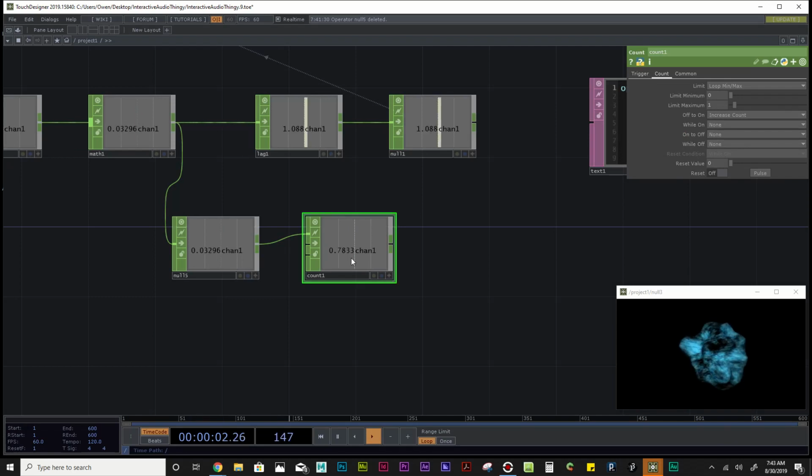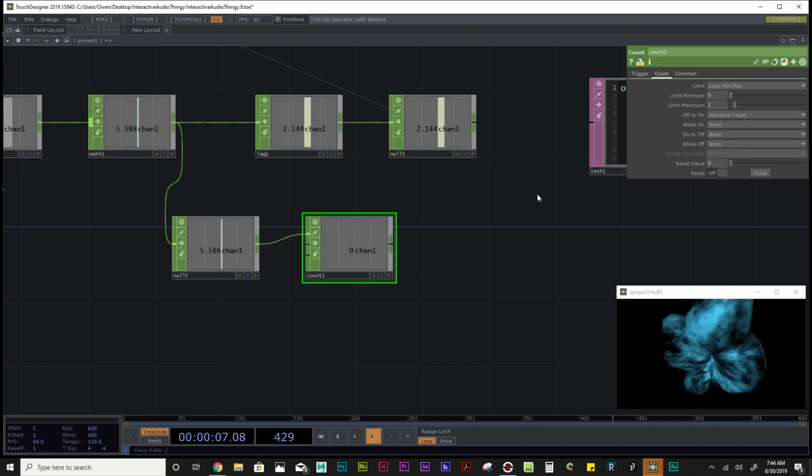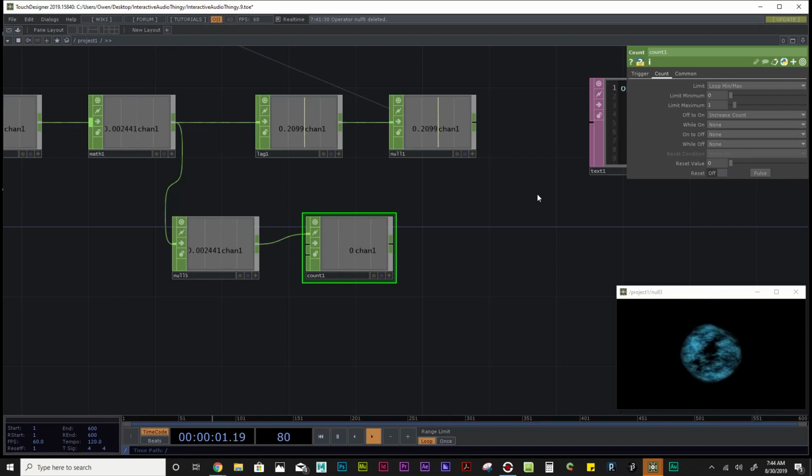Now, it's in this weird kind of phase of 0.7, point whatever, so we're going to go ahead and reset this. Over here at the bottom of count, there's a reset, but there's this pulse. We can pulse reset. And now, boom, boom, it will go back and forth between 0 and 1 every time it hits a level of 3.